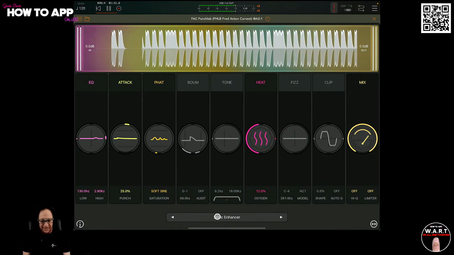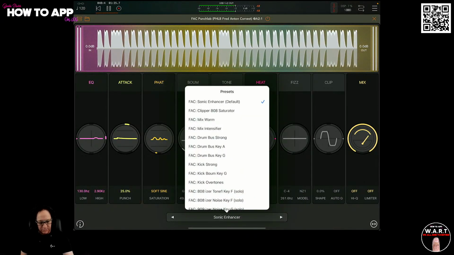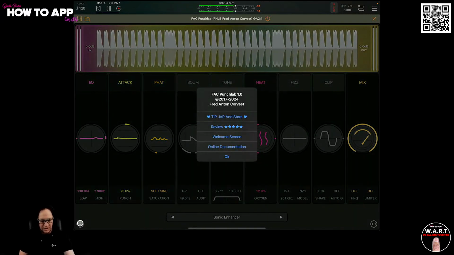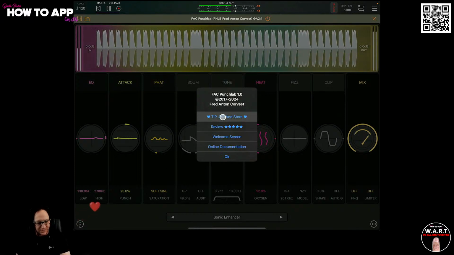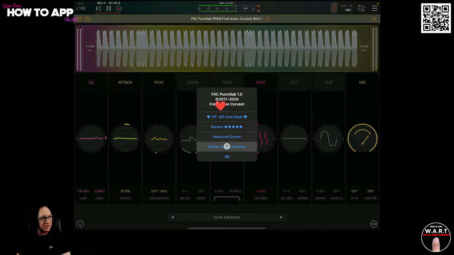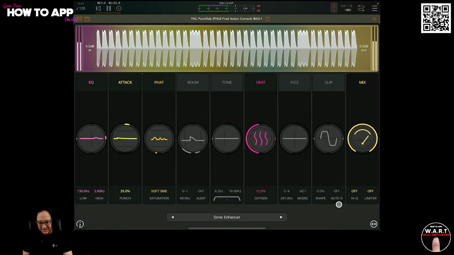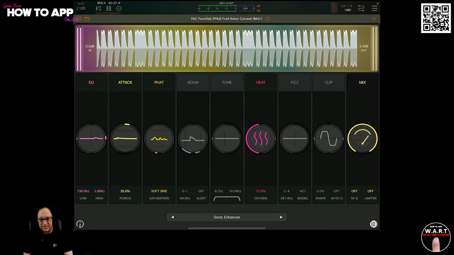Down the bottom, we have presets that we can load up as we wish. Down the bottom here, we have information. So if you'd like to send Fred a tip and donate, you can do so from here. You can leave a review. You can go to the online documentation to read all the instructions and stuff. Nice and easy.